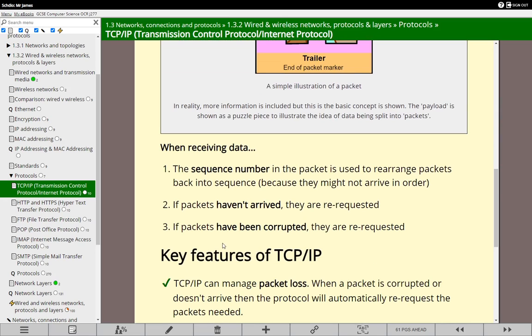So what happens when those packets are received? We can use the sequence number to put them back into sequence, because it is possible that the packets don't actually arrive in order, believe it or not, because those packets can go along different routes on the internet or a network, whatever it might be. So we use the sequence number to put the packets back into order.